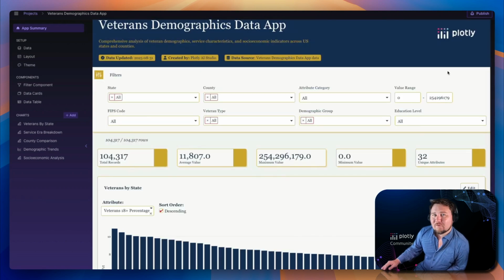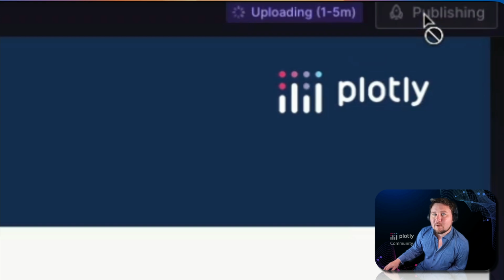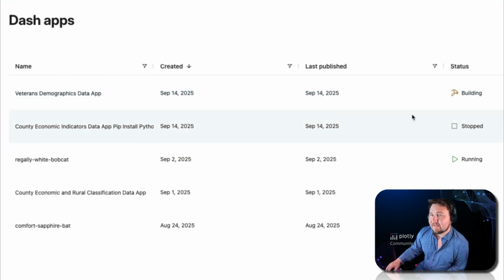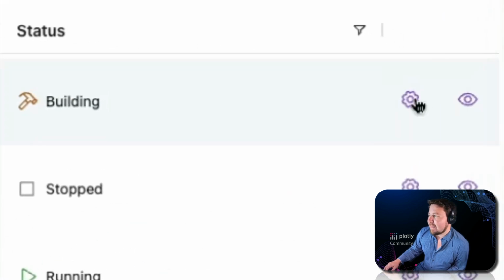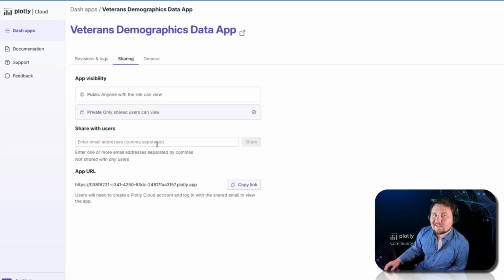So with that, if I am done building it out and I'm ready to deploy it, I can do it as simply as just clicking on that deploy button in the right hand corner. And with that, it launches off to Plotly Cloud. If I refresh this, you're going to see that the Veterans Demographic Data app has shown up at the very top, and it is currently in a building status. There aren't too many configurations needed, and that's one of the benefits of Plotly Cloud: it keeps it as easy and as seamless as possible.